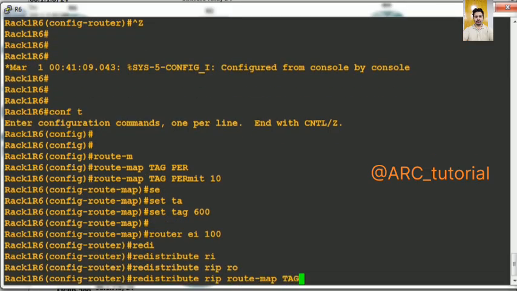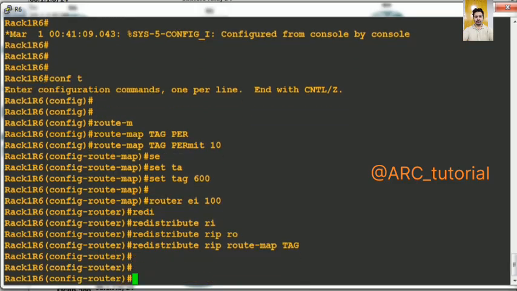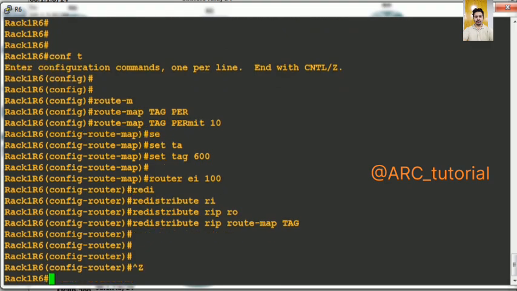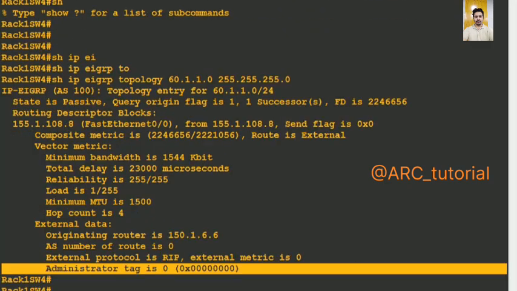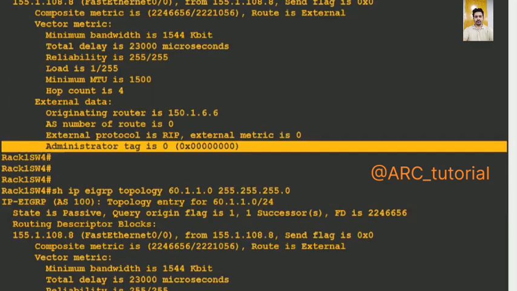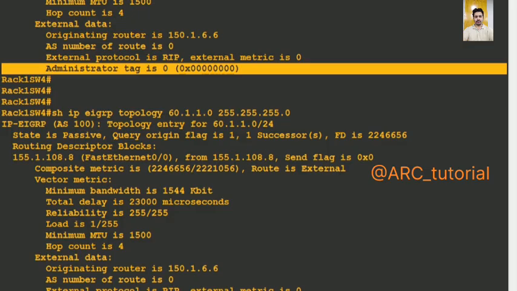So in this route map we have permitted all. It means all routes will get redistributed into EIGRP AS 100. Second thing, along with match command inside route map, we are also having set command, and in set command we set tag 600. So this time after running this command here, previously tag was coming on switch 4 as 0, but this time it must be 600.